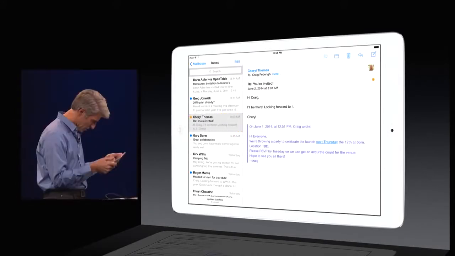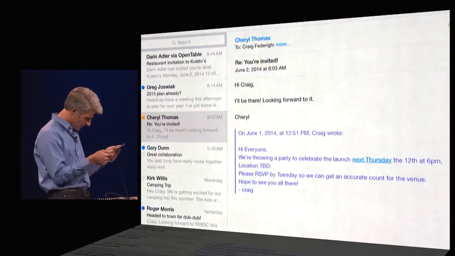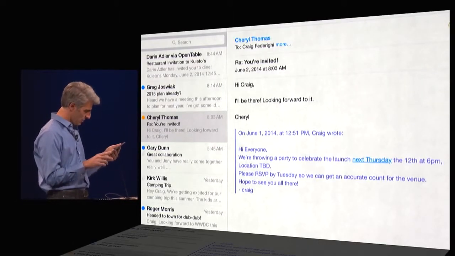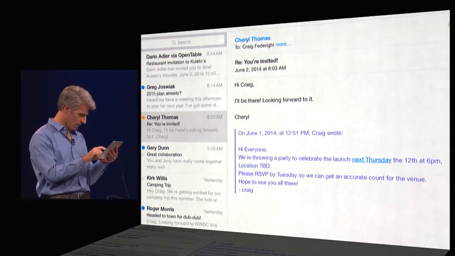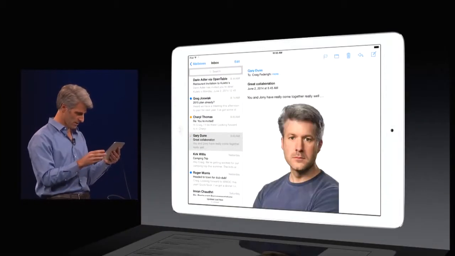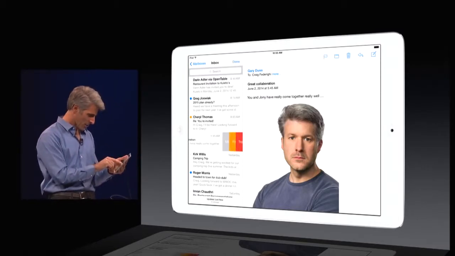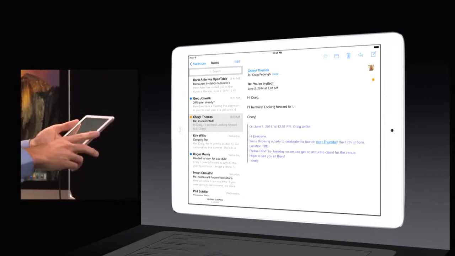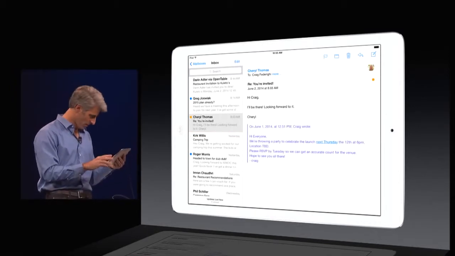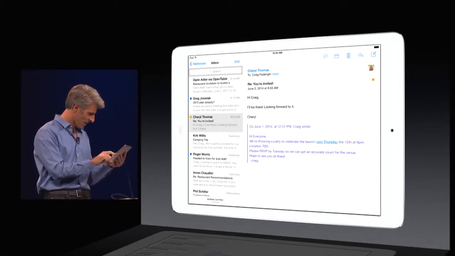Now here's a nice message. I don't know who this fellow is, but he says, great collaboration. You and Johnny have really come together really well. Let's take a look at that one. Oh, dear God. Well, this would be a good time to demonstrate our quick delete feature, where I can drag all the way across and delete at a glance. I'm certain that message won't haunt me on the internet for years to come.